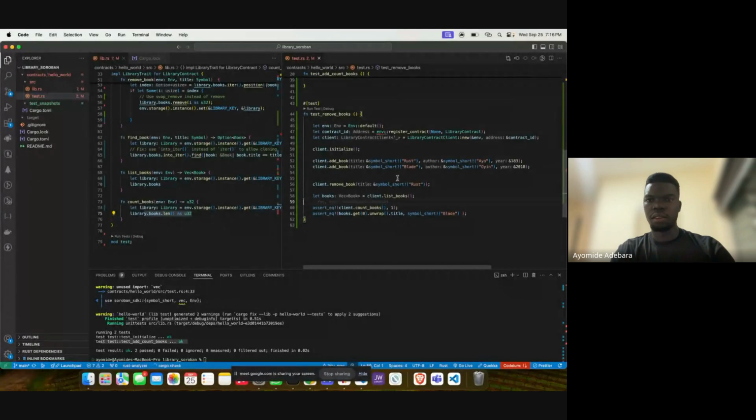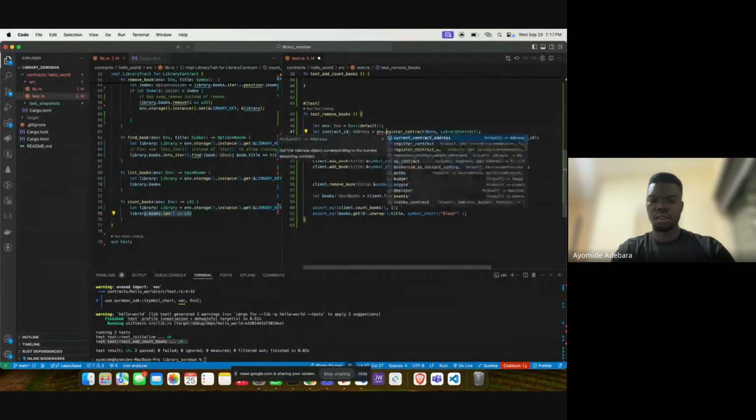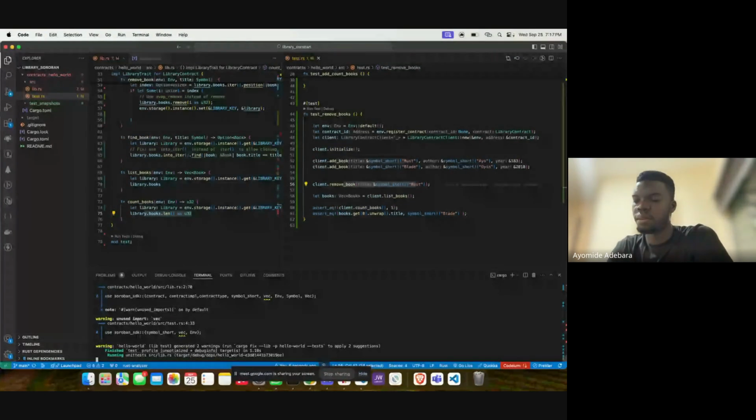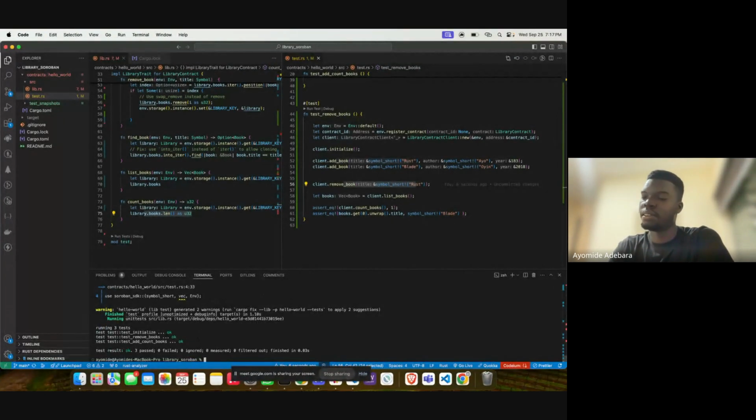All right, so let me see. Why is this having a problem? It's meant to be dot register, right? Dot register. Okay. So now the book that is meant to be the first one after removing the first one has to be Blade. So we need to run our test and see if it works perfectly. Perfect. So what we have just done shows that we can actually remove book and add book.